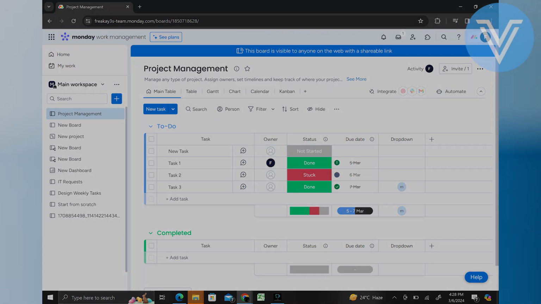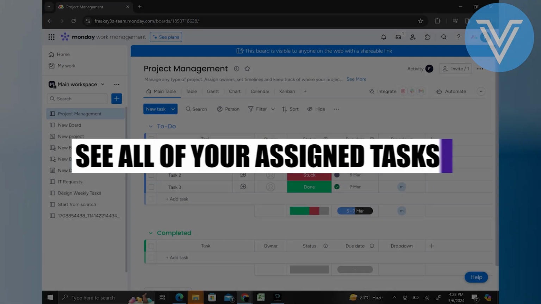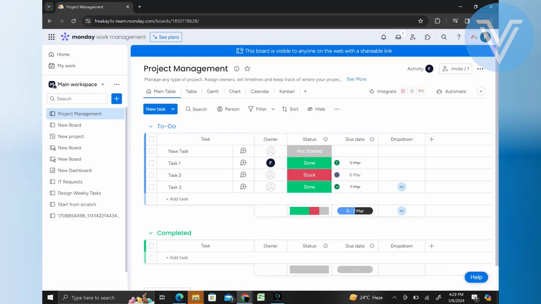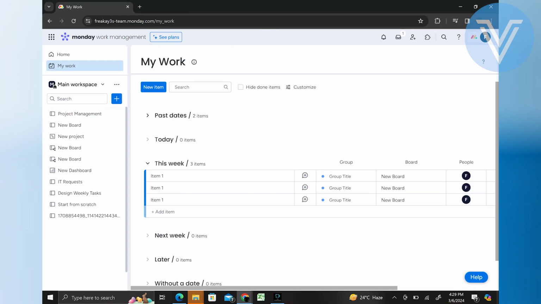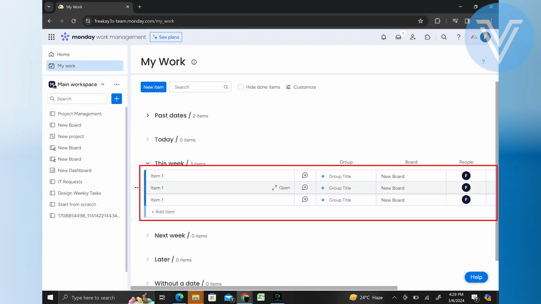In this video, I will show you exactly how to see all your assigned tasks on Monday.com. First, go to Monday.com and click on the My Work option found in the left sidebar. In the My Work section, you will see a personalized view of all tasks assigned to you across different boards and workspaces. Tasks are typically organized by due date, making it easy to prioritize and manage your workload.